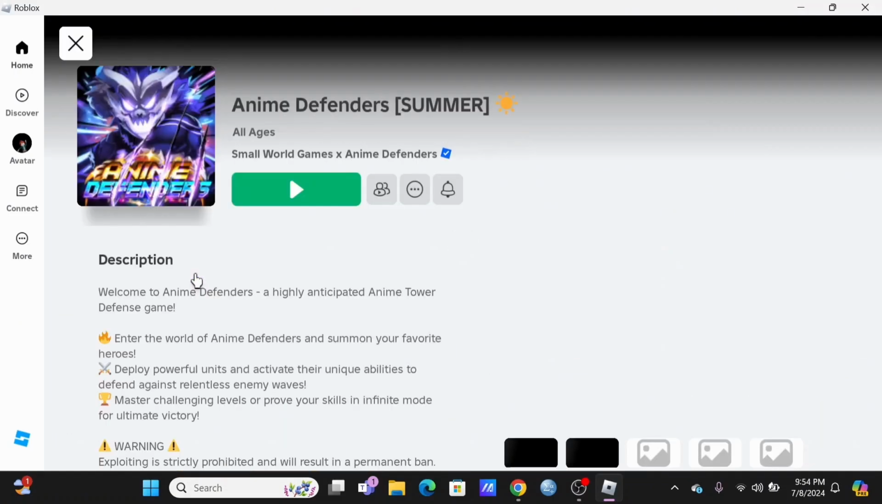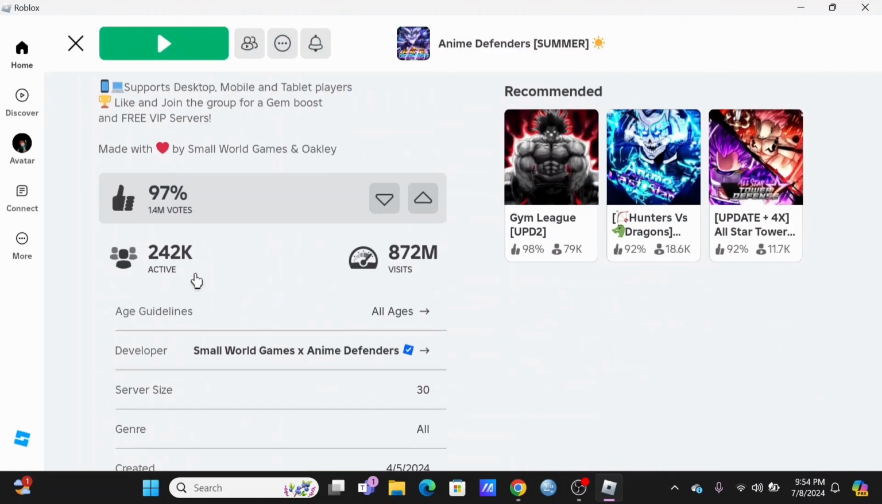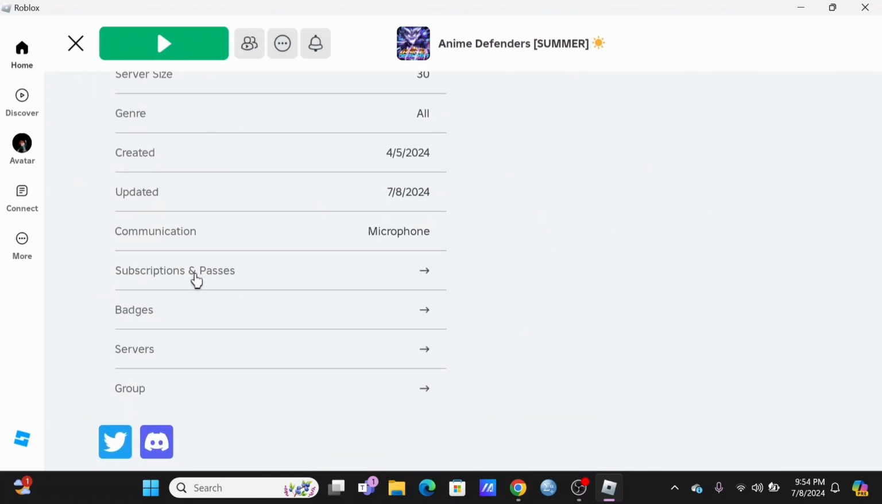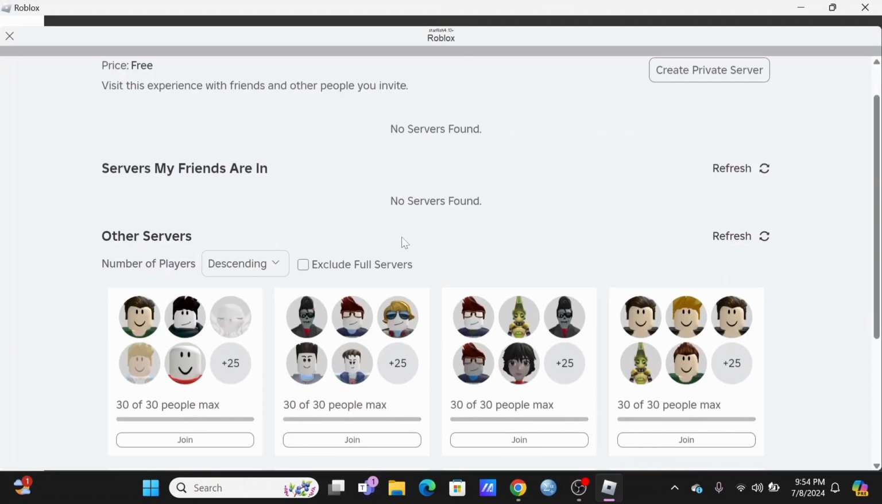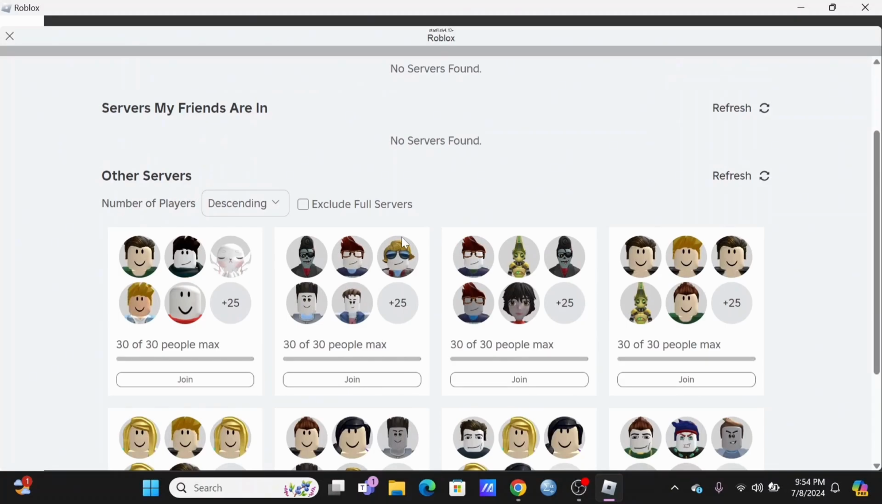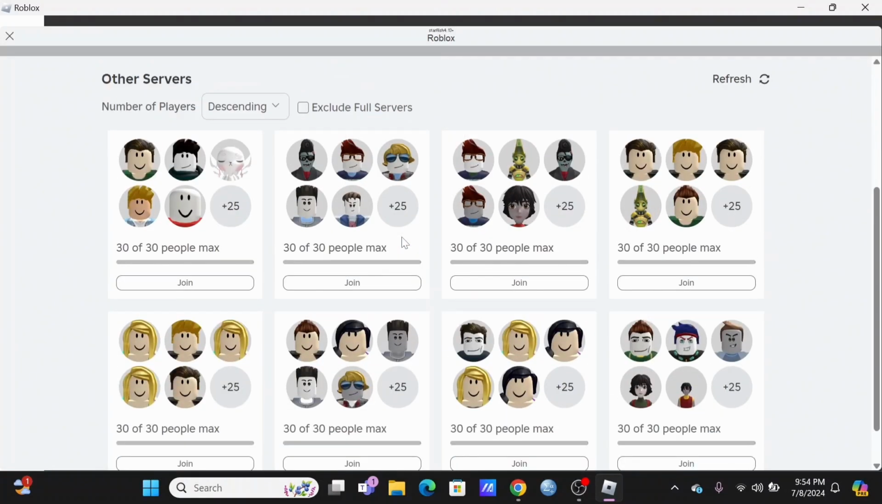In your game, you need to scroll down until you see the option of servers. Tap on it. Wait until it completely loads up. It will display all the private servers you have had so far and the ones that you have purchased.